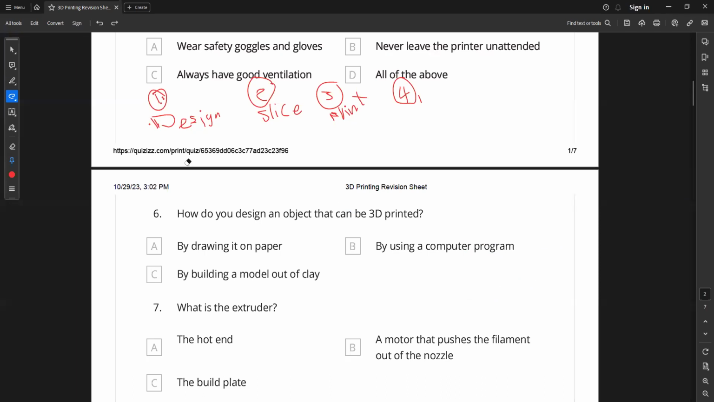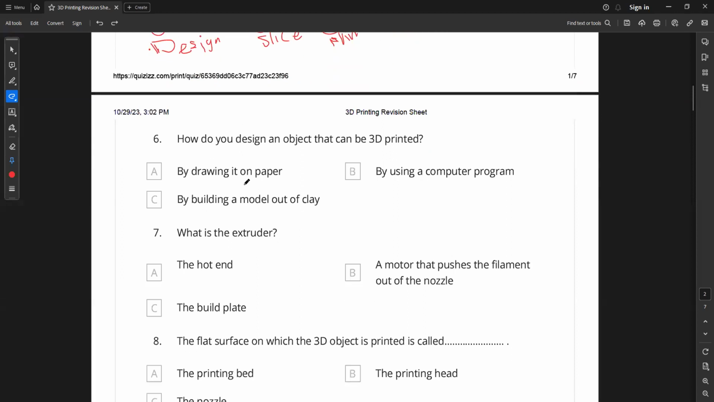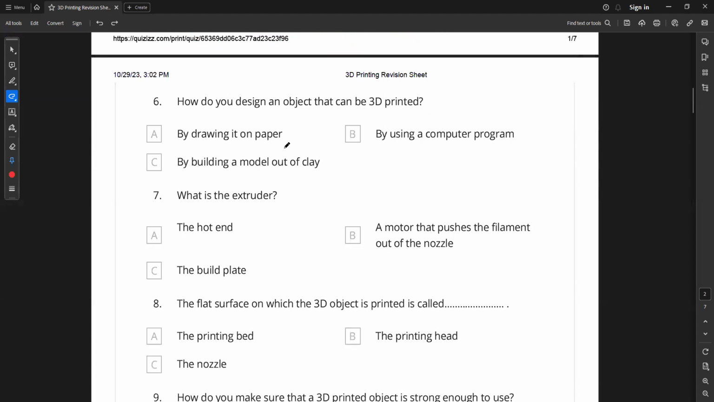Number 6. How do you design an object that can be 3D printed? By drawing it on paper, or by using a computer program, or by building a model out of clay? So the correct answer, of course, is using a computer program.